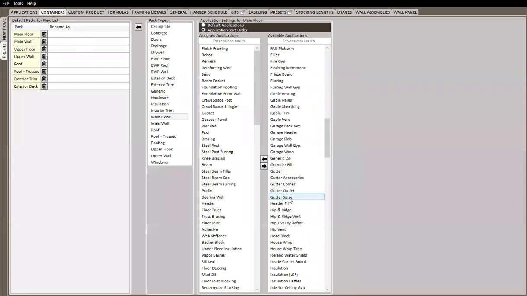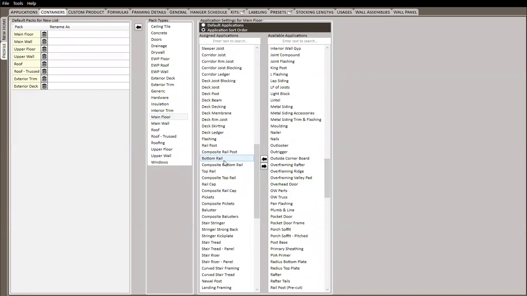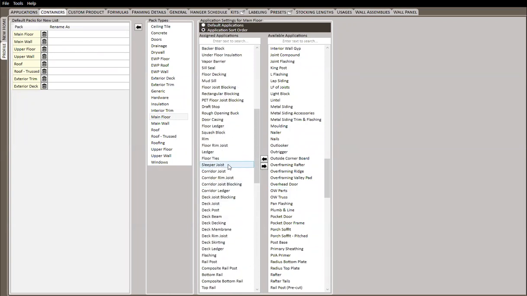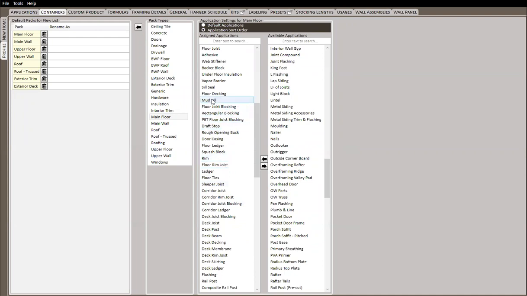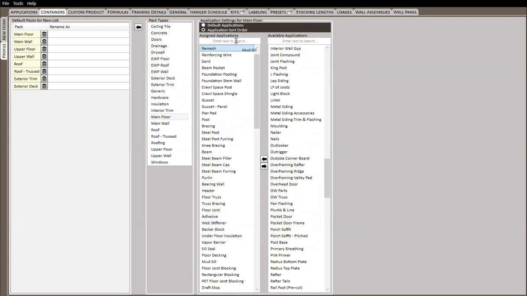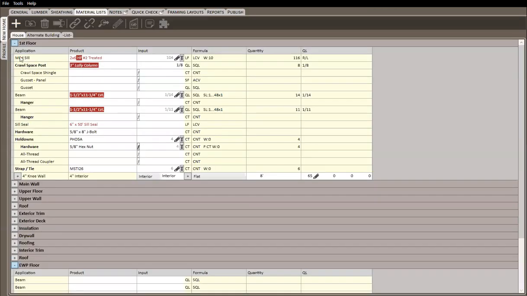So if I want to find mud sill in this list, probably come down here, and let's see, this list is in alphabetical order. Okay, so there it is right there, mud sill. If I want to drag this up and I say I want this just to really be above everything, I just want it on the top of the list all the time, I can drag it up to the top here to the mud sill. If I come back now to my project tab, you can see now mud sill shows up at the top of the list within that first floor pack.